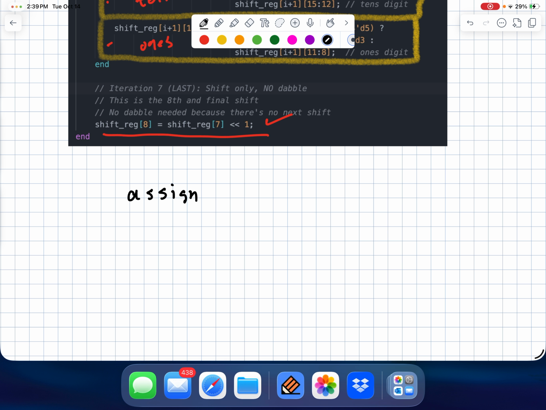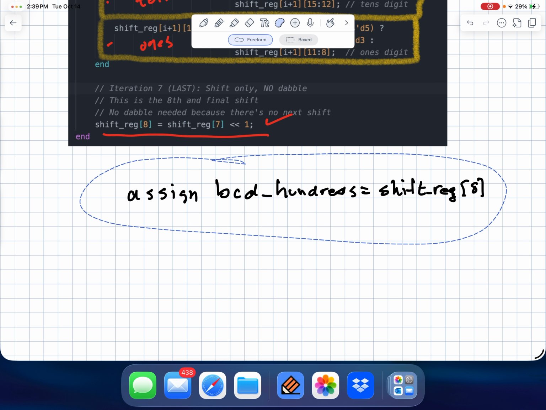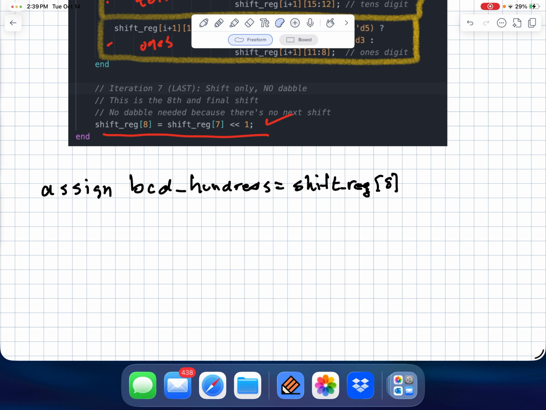So once I have this, I need to assign the outputs. Okay, so what I know is that the hundreds are going to be the last shift register. So it's shift reg 8. My writing's not very good. Okay. And that would be bits 19 through 16. You'd already looked at that. That's in the comments. Okay, so it makes sense that that would be the case.